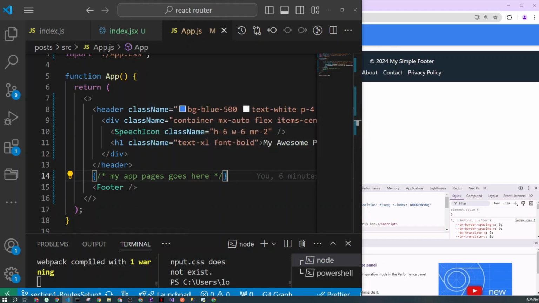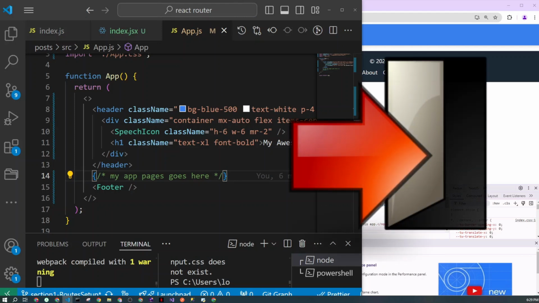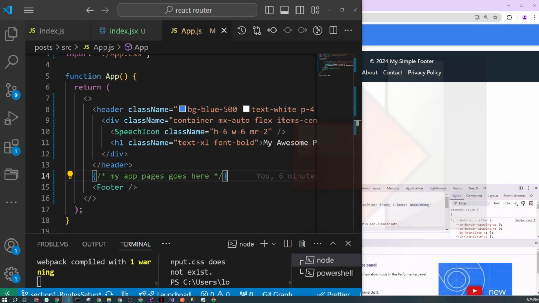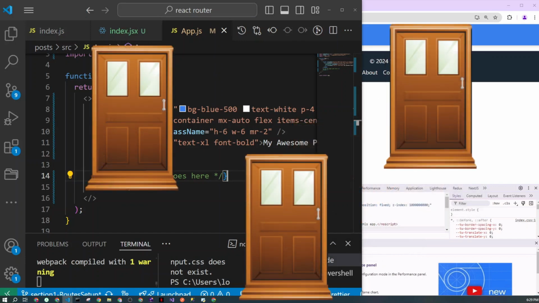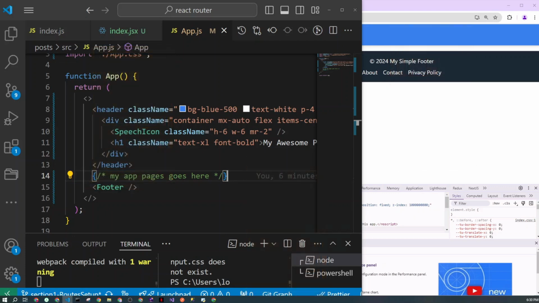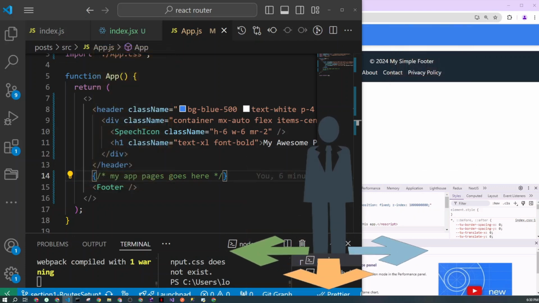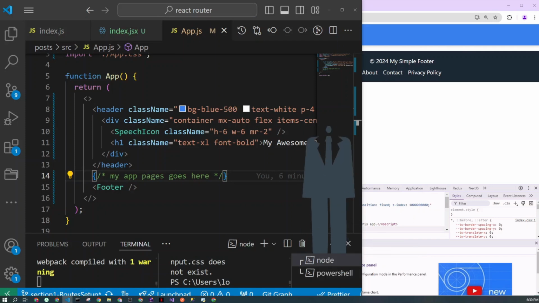First, let me explain the difference between Route and Routes. Think of Routes as our magical doorway manager. It stands by the entrance and says, "Hey, do you want to go to the living room, the kitchen, or the bathroom?" It is in charge of knowing where all the magic doors, or our routes, are.